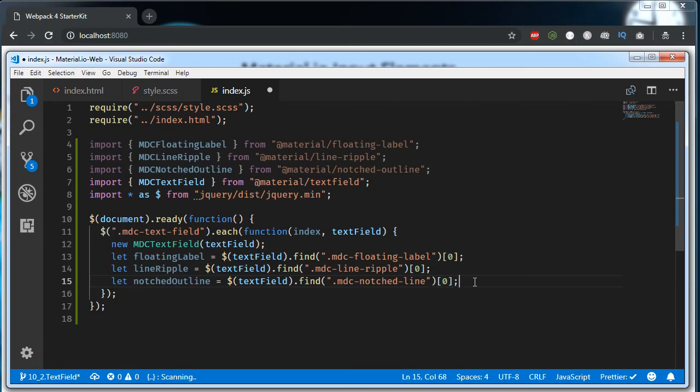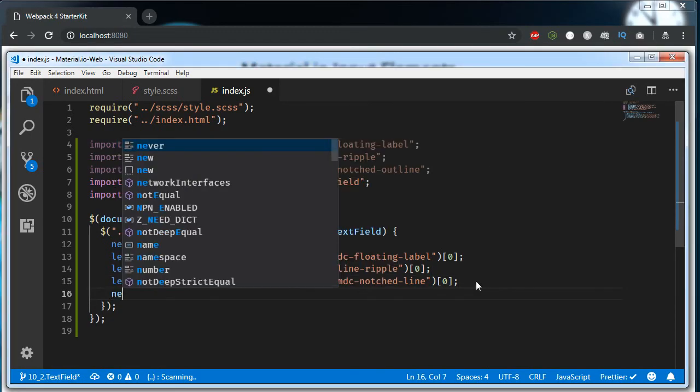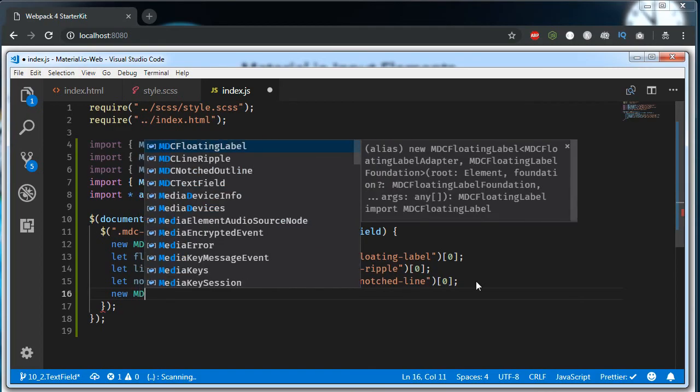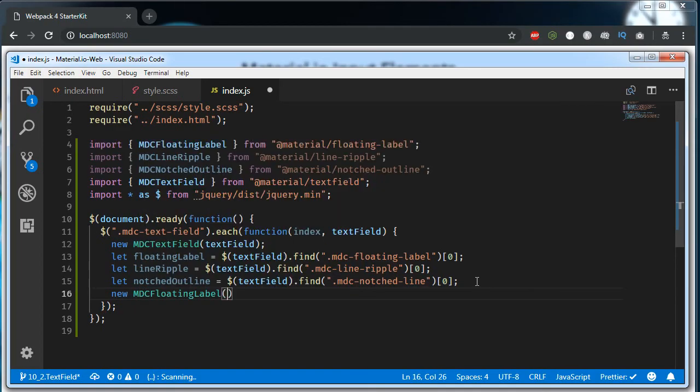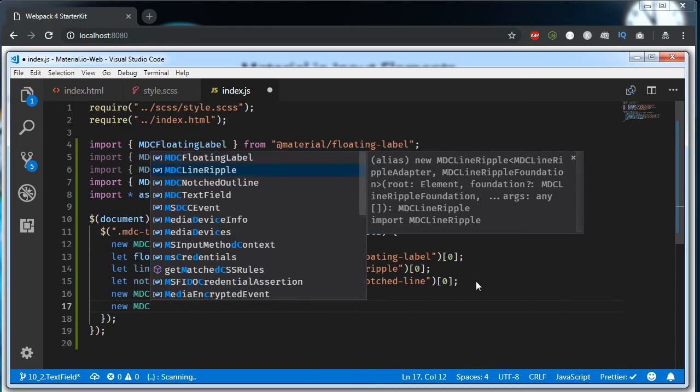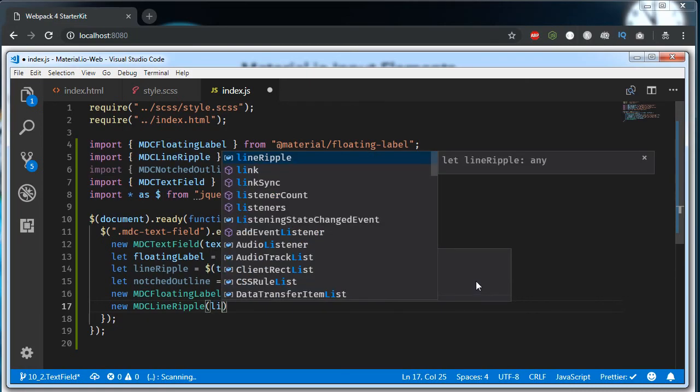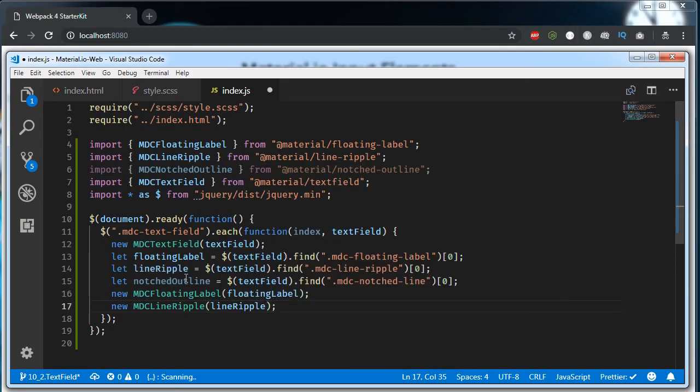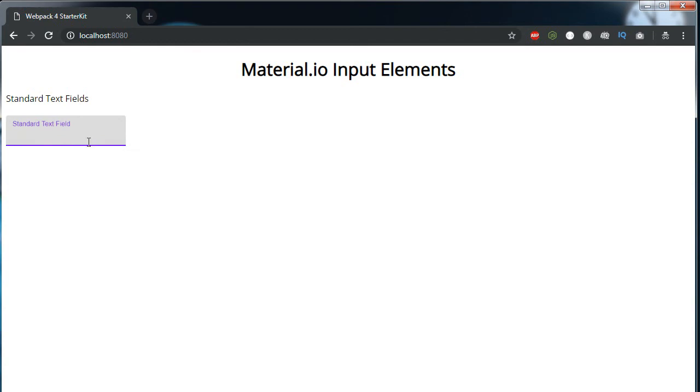So we can initialize them directly by using new MDCFloatingLabel and pass the floating label. Similarly, you can directly pass MDCLineRipple and pass the line ripple here. We'll discuss the notched outline later. So if I save, as you can see, when I click on this, the text field jumps to top.